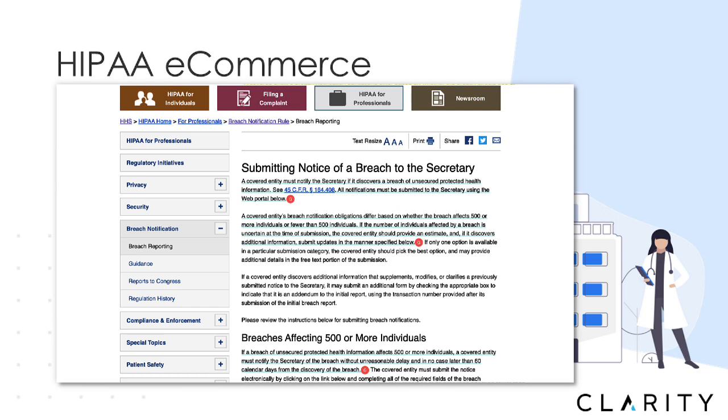So down here, you can go in and say, hey, if it's affected 500 or more individuals, you need to report this, and it differs, right? It says a covered entity's breach notification obligations differ based on whether the breach affects 500 or more or fewer than 500 individuals, right? If the number affected by a breach is uncertain at the time of submission, then you should provide an estimate.